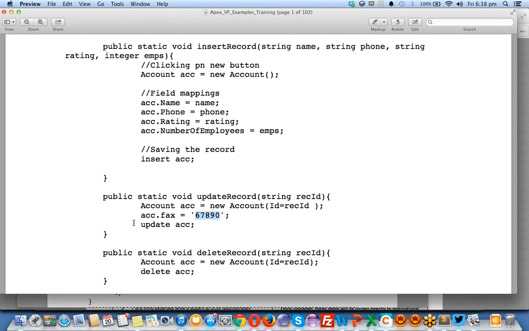If I execute the update account record, this code will update the record. This is a DML operation in Salesforce, an update operation. It's not going to change the other values, because I'm not updating them. It only adds this fax value. After this, I'm not returning any value, I'm simply coming out of the method. This is the update method.